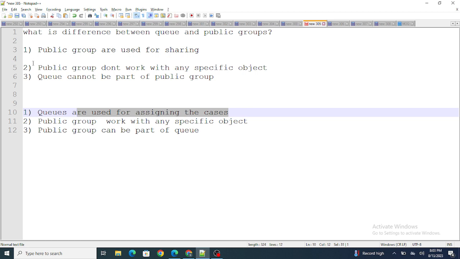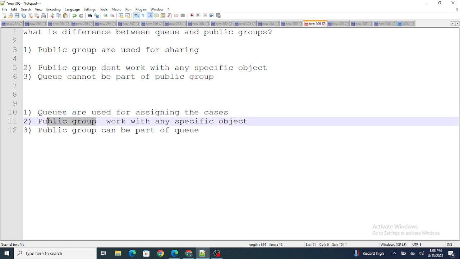Next is that public groups don't work with a specific object. Public groups are not object specific. So if you go and create a public group, it won't ask you to specify which object you want to create the public group for. On the other hand, queues work with public group.